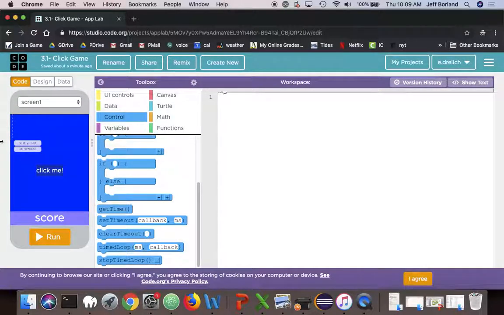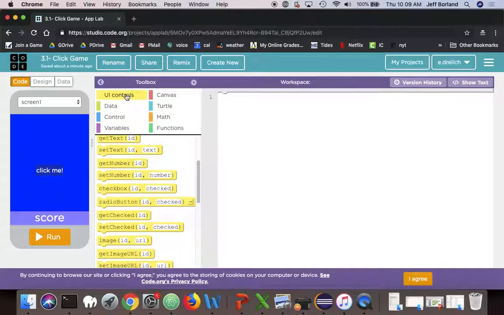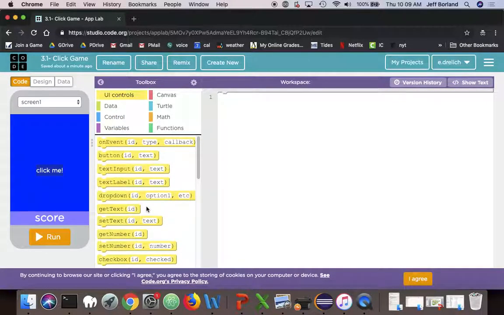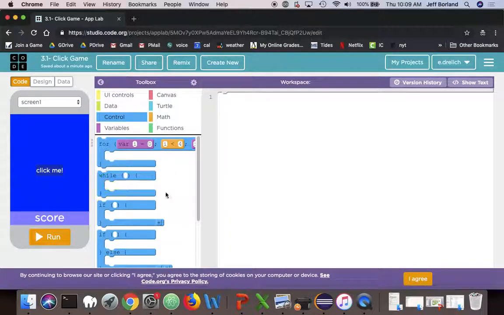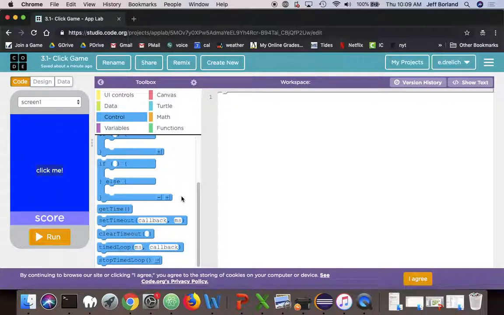Screen. Okay, so now we're going to talk about the code. All right, let's first just have the button move around. That's something with timing, every 1 second. So if you go to control, you're going to scroll to the bottom. You'll see a timed loop.